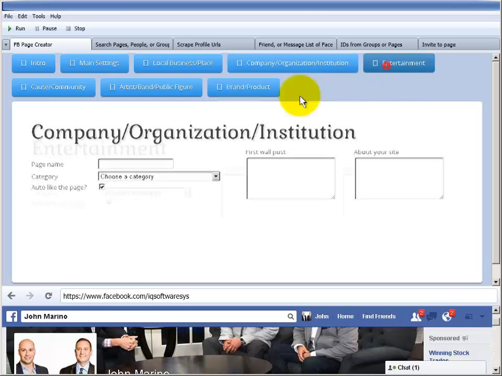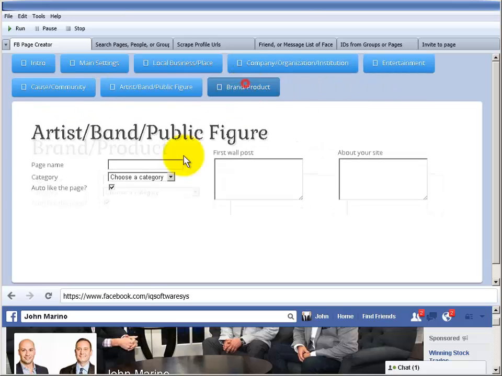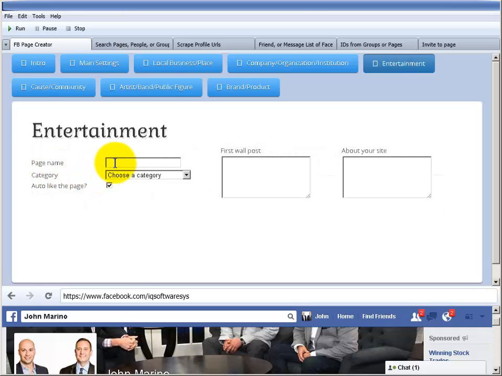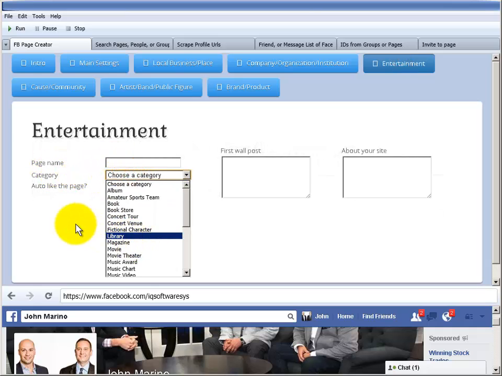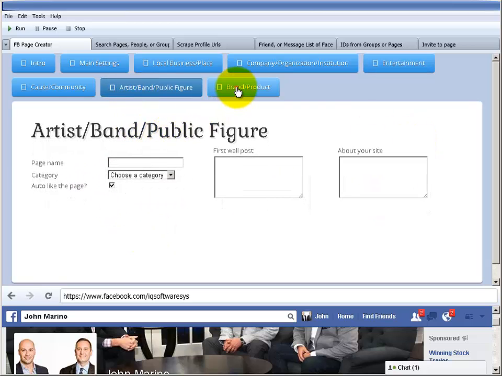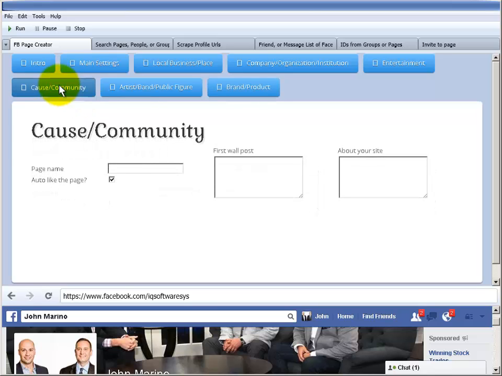Each one of these is specific to what it requires for that page to be created. So if it was, say, entertainment, put your page name, choose a category from the drop down, wall post, your about, and whether or not you want to like the page. Same thing for any one of these other ones as well.